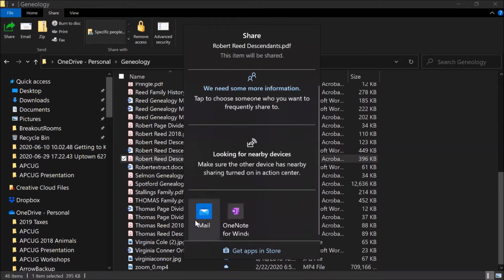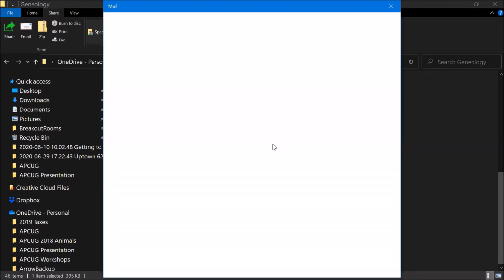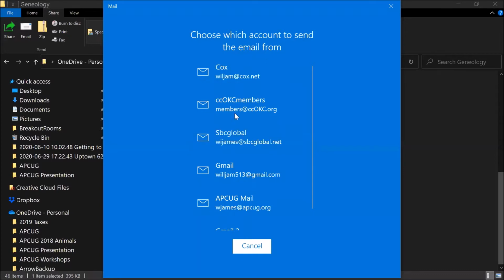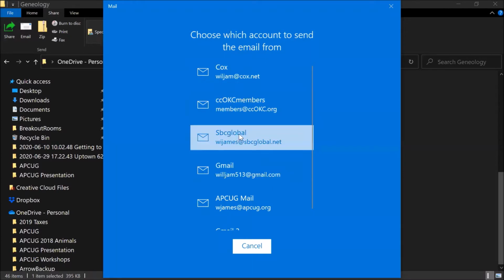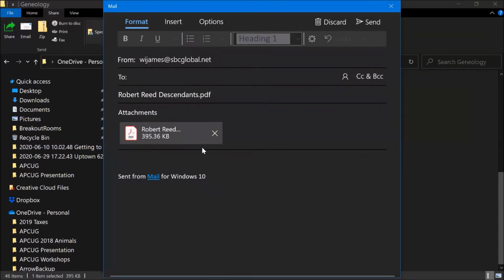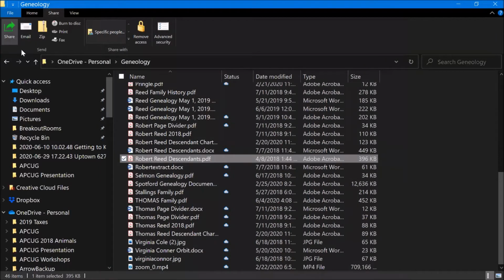One of those is mail, and I can choose that, and it will then give me some choices of how I want to individually mail that. I just select the one I want, and then it becomes an attachment, and I just have to address it. So that really becomes very convenient that you can do that on the fly without having to bring up your email. You can do it directly from File Explorer.